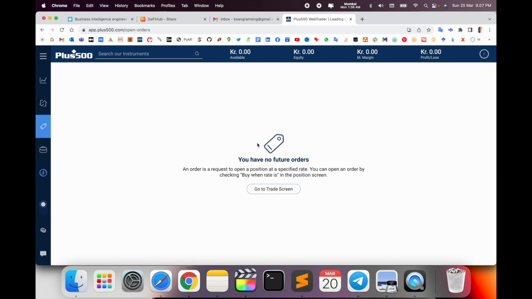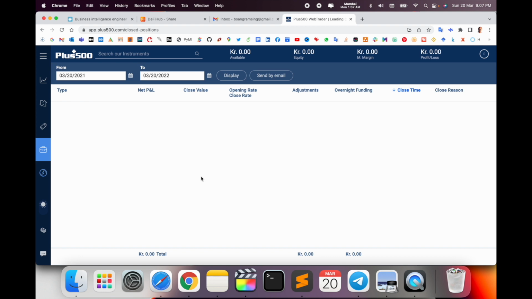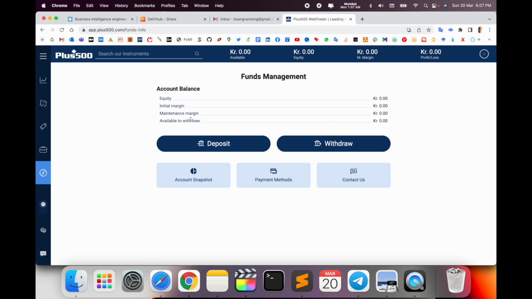All orders are generated here automatically. Close the position: if you place an order and you want to close it, the list is displayed here accordingly. You get a message here about the closing time, so you can close accordingly. Fund related information is available here. Using the funds option, you can deposit and withdraw very easily.